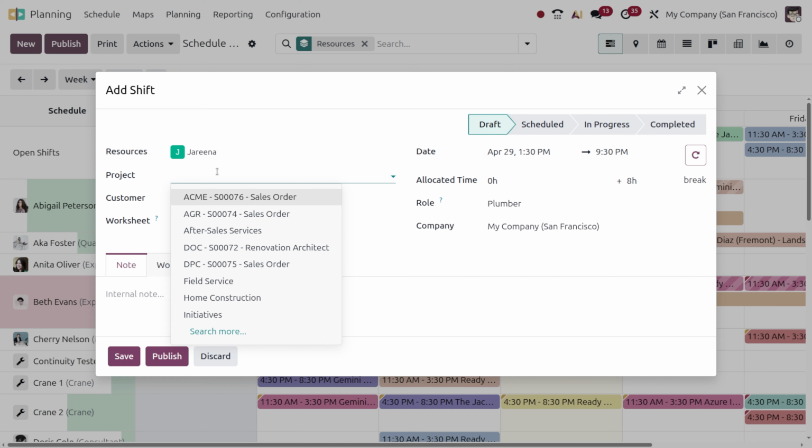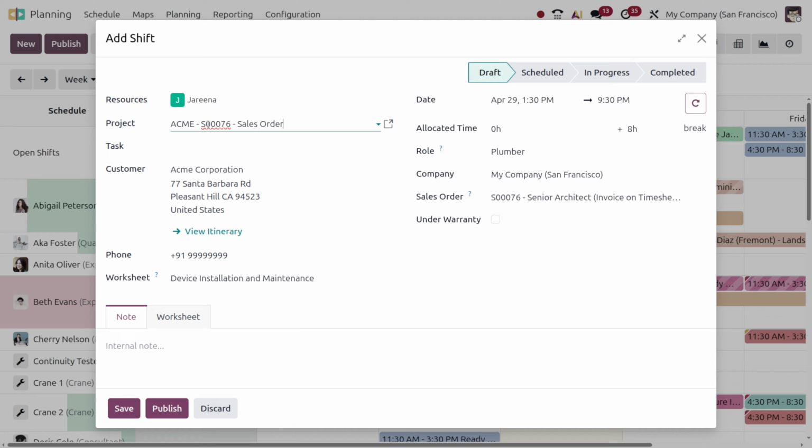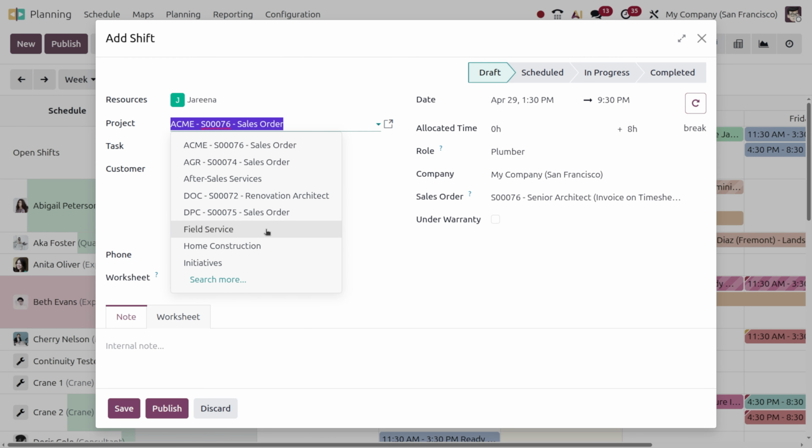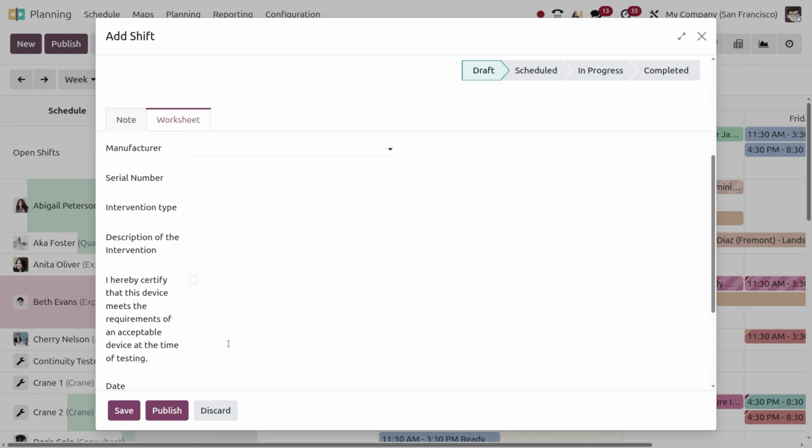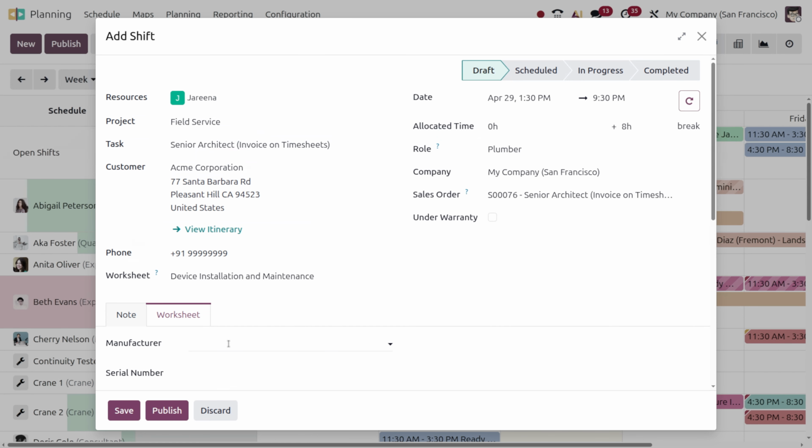Likewise, you can also choose a particular project here. As I choose a project, you can see that it will be added here. If it has any subtask, you can add it. And if you want to change it to field service, as we choose field service, the task will be automatically populated here as the task is linked with it. Under the worksheet, as it contains a worksheet, that will be configured here. If you want to configure a worksheet here, you can also do it.